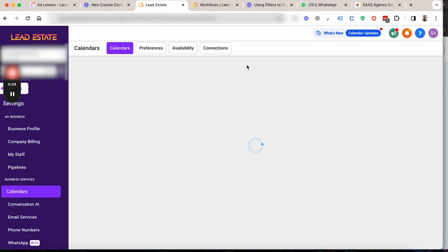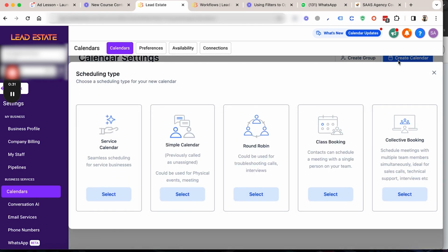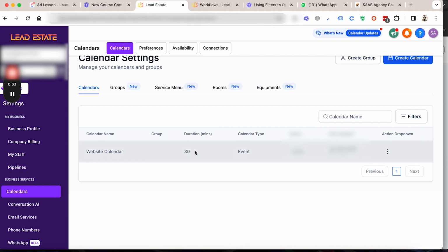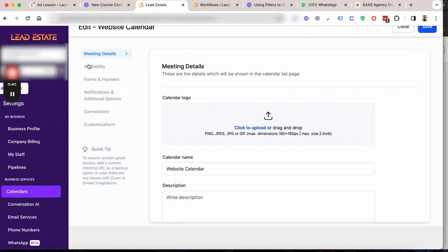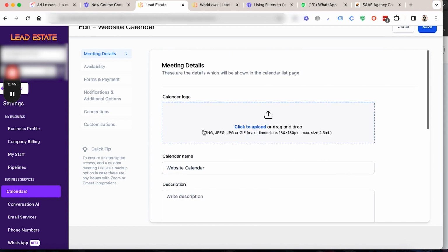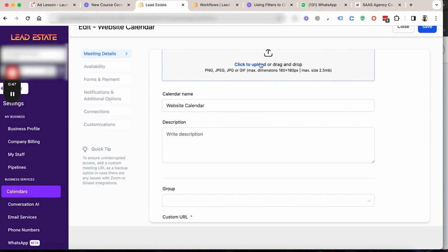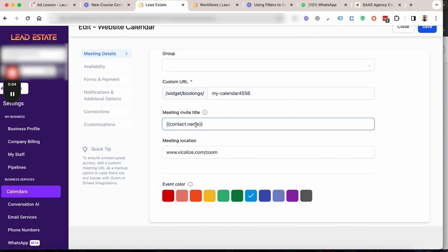Once you're in here, you see the create calendar option. Create a calendar, or if you already have a calendar, you can edit this one. Click on edit. You can edit and set up things according to your needs. You can change your name in here. You can add your company logo by clicking here. Description of the calendar, custom URL, contact name. We can change the meeting location.